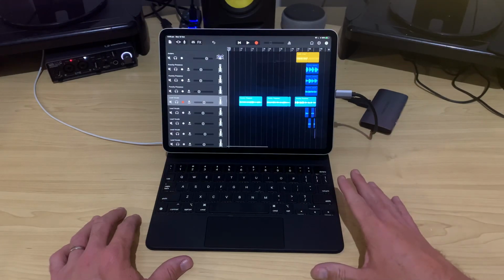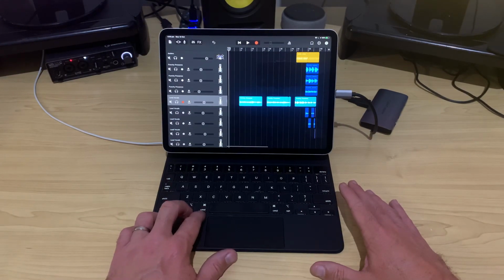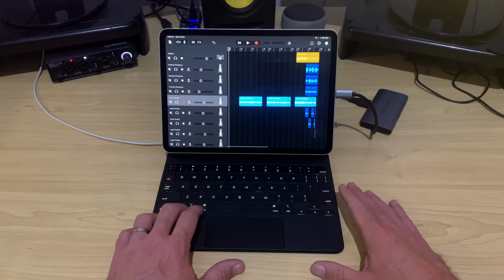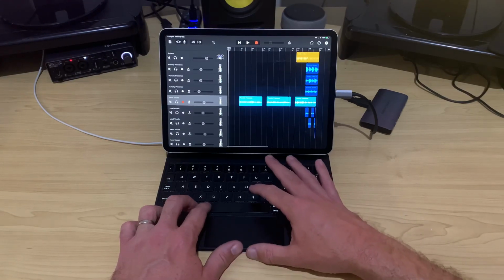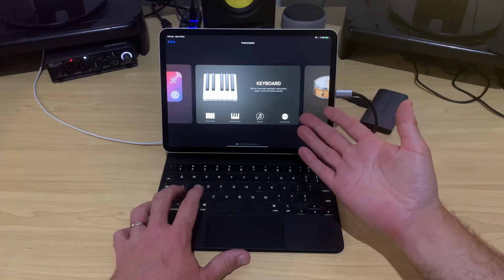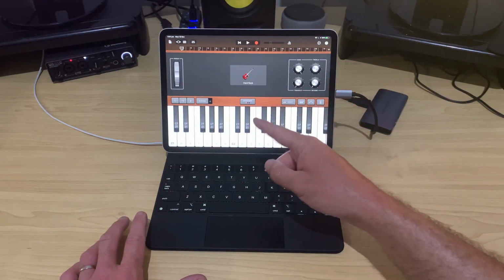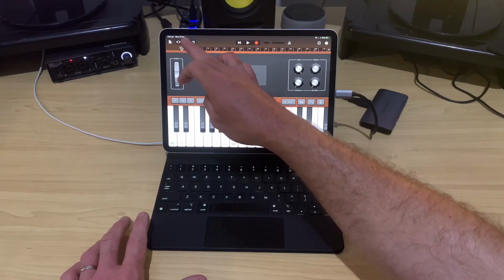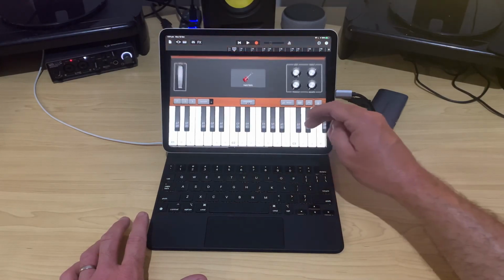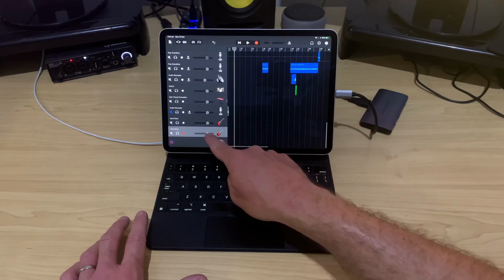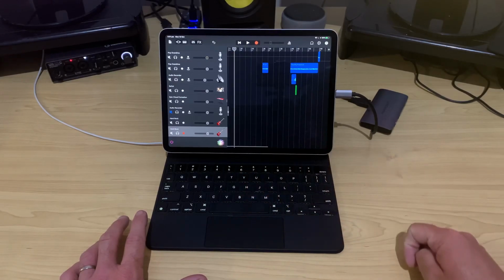To create a new track here, we hold down the Option and Command, or on a Windows keyboard, that's the Alt and the Windows key, and then we hit the N button. And this will bring us into our instrument browser. We tap on which instrument we want, and it creates a new track ready to record. Let's go back to our track view by tapping on the track view there, and you can see here it has added this to the very bottom of our project.